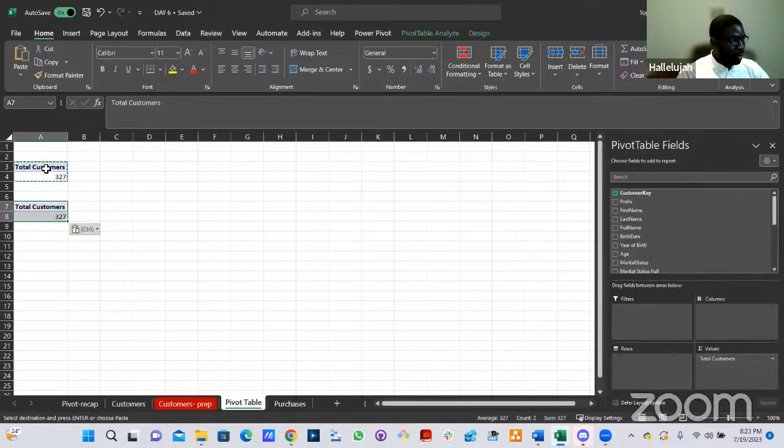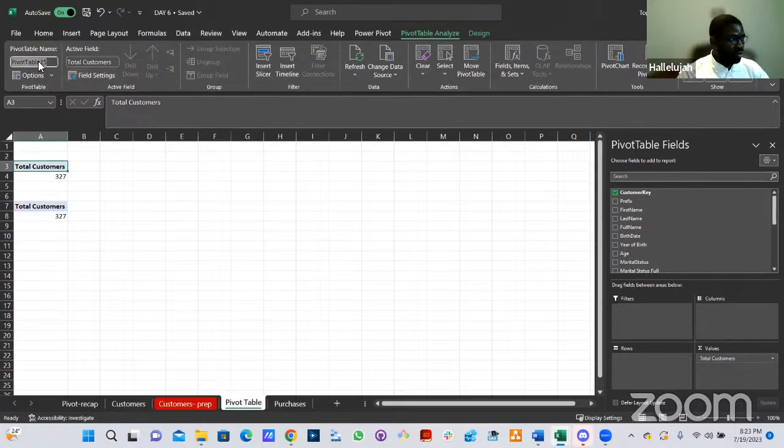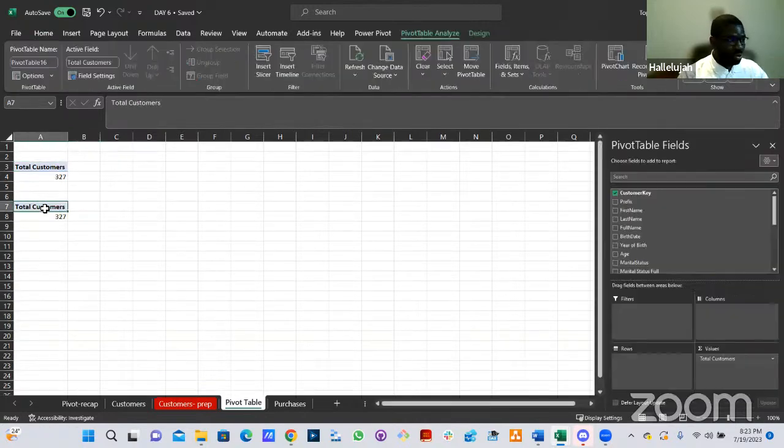If I click on this one now, you will see that the name of the pivot is Pivot Table 15. For clarity's sake, I'm going to change it. I will say this one is total customers, so that I can know which pivot table this is. You already know the advantage of naming it, which I showed you when we were trying to link up earlier. If I click on this one, the name is Pivot Table 16. So let me change this one to marital status, because we want to do marital status here.